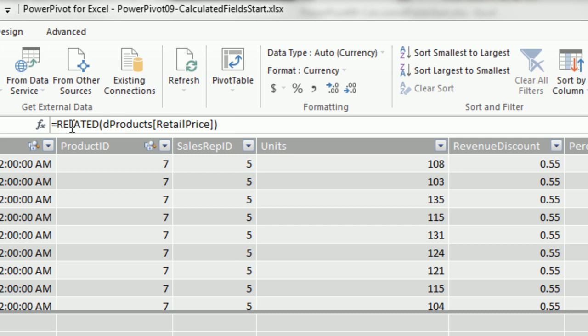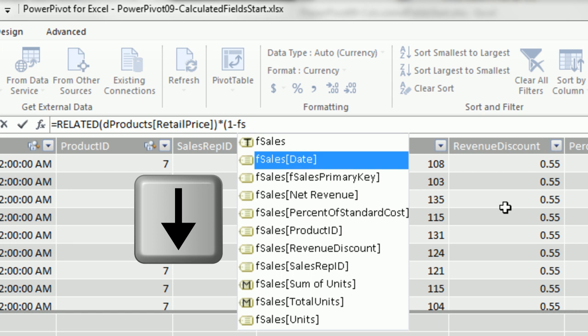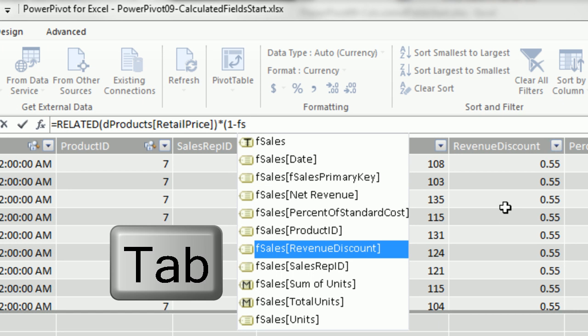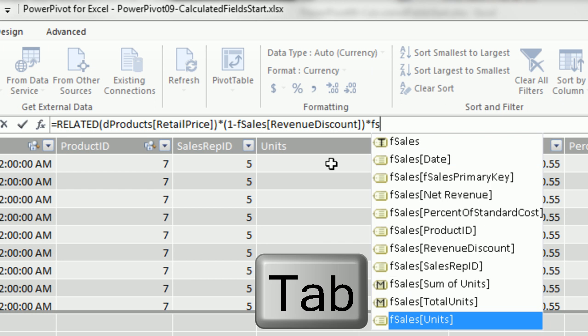Now, we're going to need to multiply this times, in parentheses, 1 minus, and we want to get our revenue discount. We're following the convention of we're always going to use our table name and then our field name in square brackets, tab, close parentheses. Now we'll see explicitly in this video when we start using calculated fields and other calculated fields why this convention is important. Here we know this is the direct reference to a column in one of our tables. All right. Times, and then fSales, down arrow all the way to units, tab.